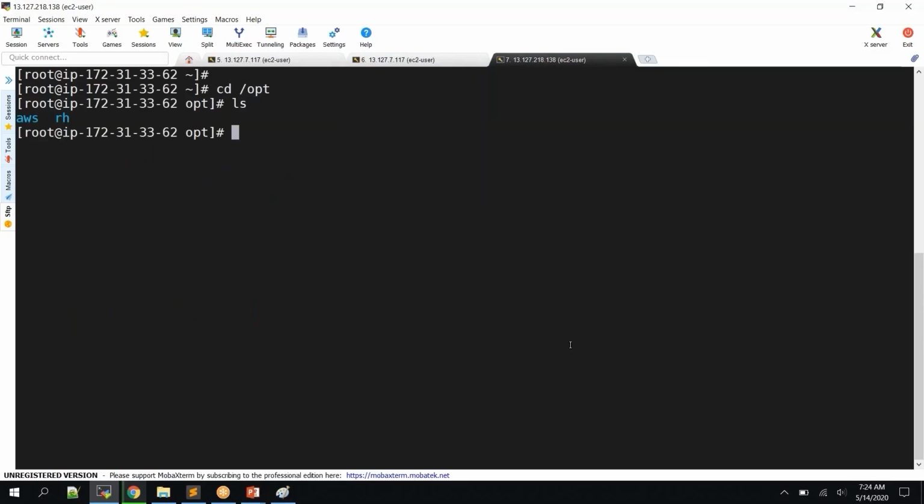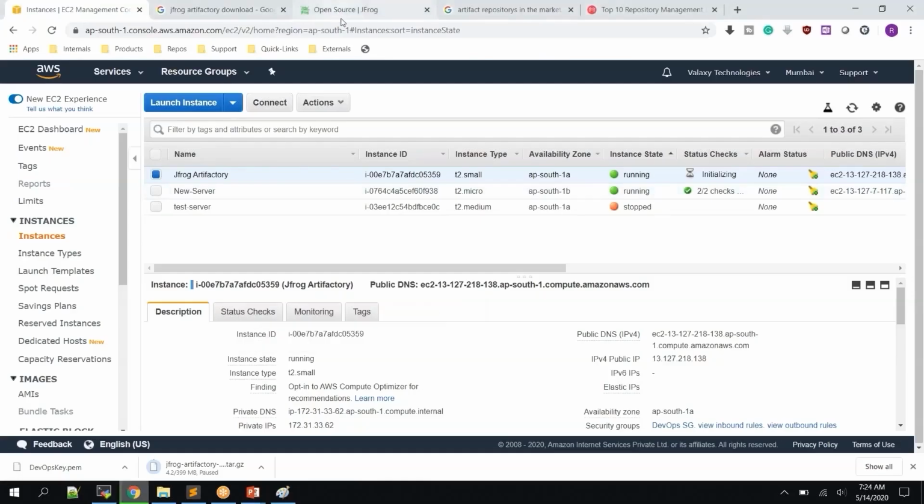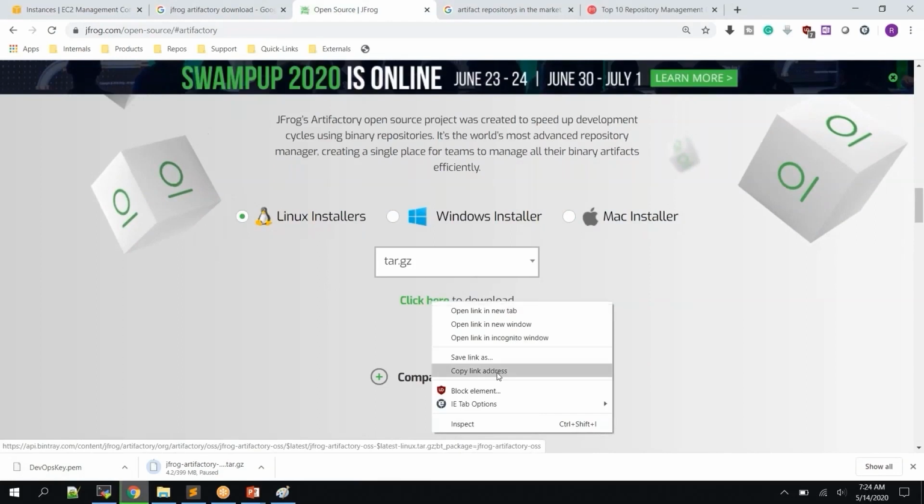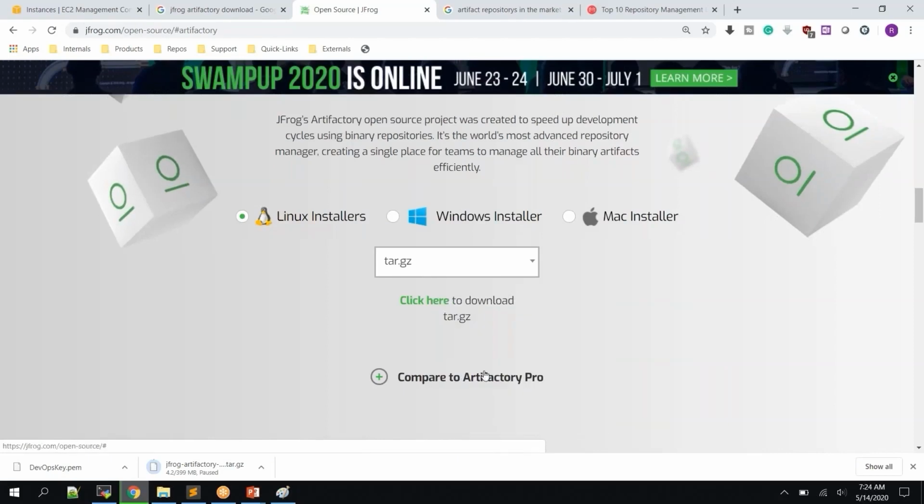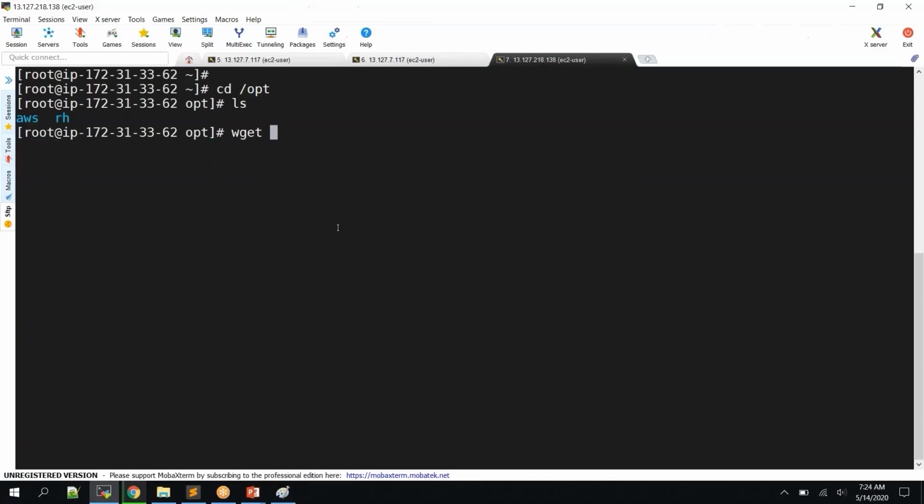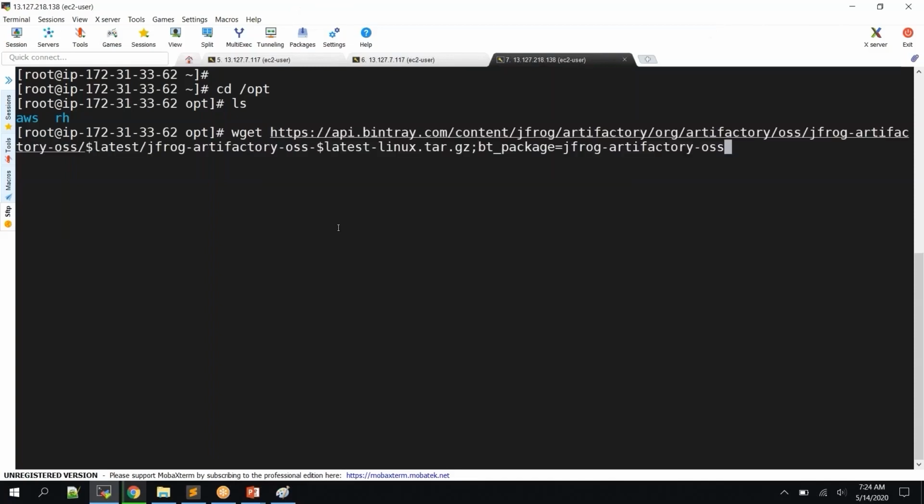Now I can download my artifact repository over here, wget, and if we use this one, what will happen? It is going to download it into our Windows system. But I want to download it into our Linux system, so I'm copying the link address. So it will copy the link address, whatever is there. Now let's go and execute this step. No, this doesn't work because it should end with this one.